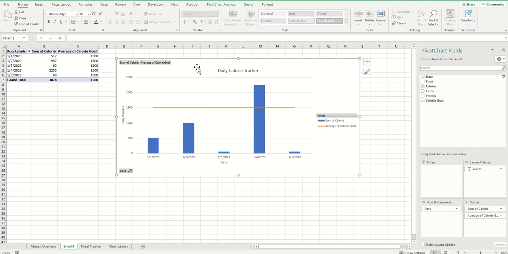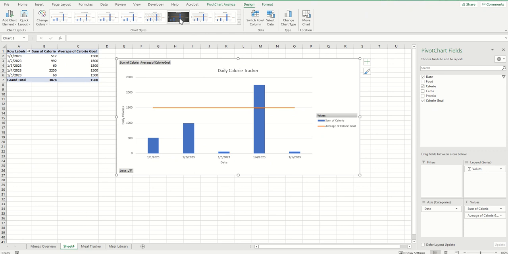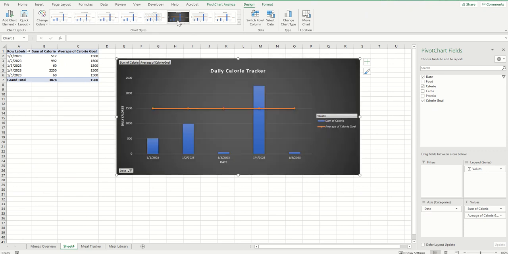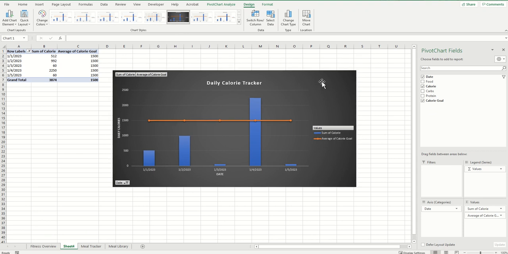One last thing I should tell you: if you really want to deck out how your chart looks, click Pivot Chart Design up top here. You get a bunch of awesome options that you can just click on, and they're kind of pre-made and look pretty cool. So I'll just click on this darker one. I think it looks nice and it has a good, clean look.